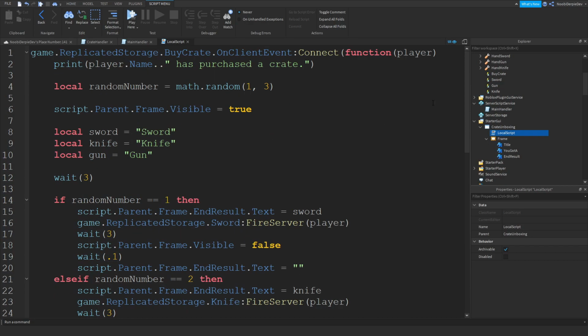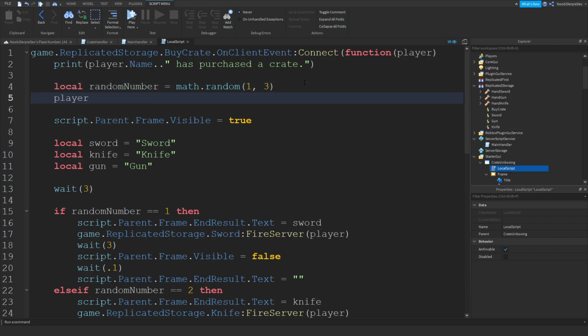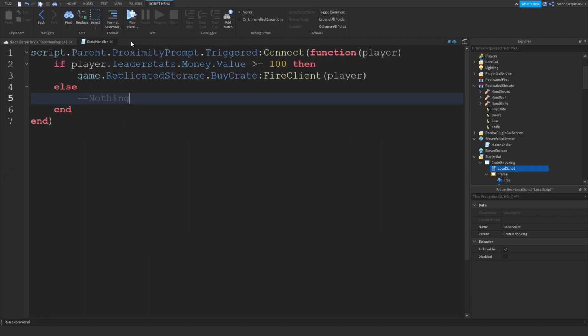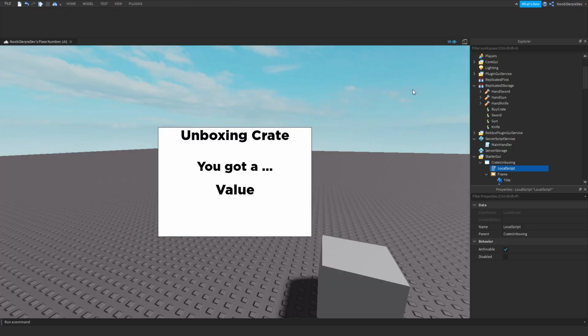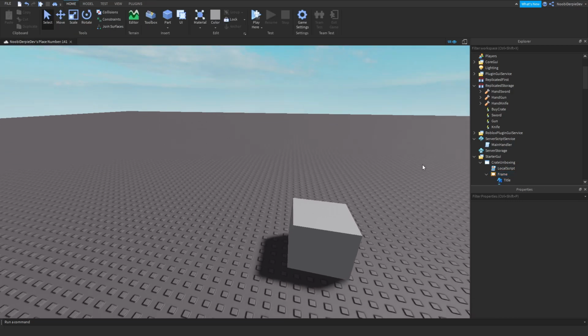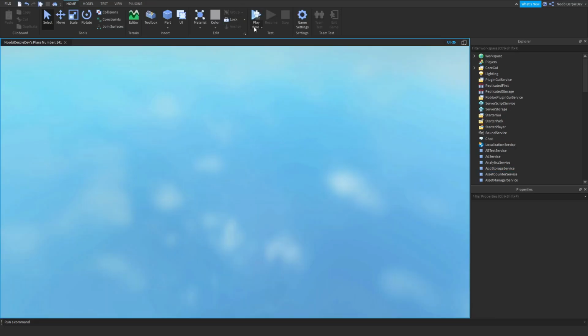Now that we've done this, we're going to test it out. If you're curious, you can do print random number, so we know what we're going to get. Click everything away. Let's double check this. Let's go to the frame. Make it invisible by clicking that. Let's click play here and test this out.